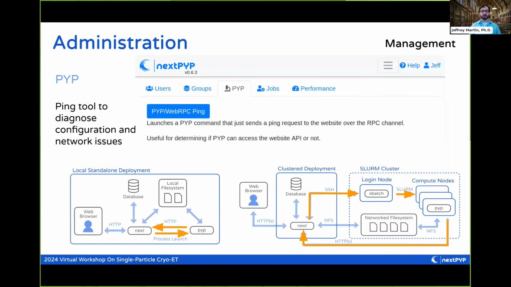This next tab is a little exciting because it's a diagnostic tool. It's called the PYP tab. There's a big blue button here that says PYP WebRPC ping. That's sort of technical, but what it means is it's going to test parts of the communication networks in our system. For the local standalone deployment, when you hit this button, it's going to launch a PYP process. It's going to do some trivial task, not any actual data processing, but just a small one.